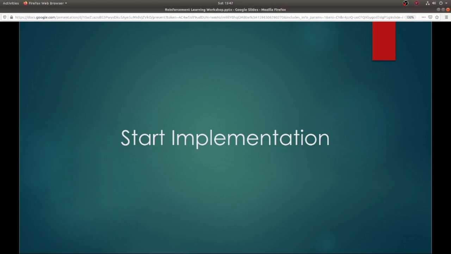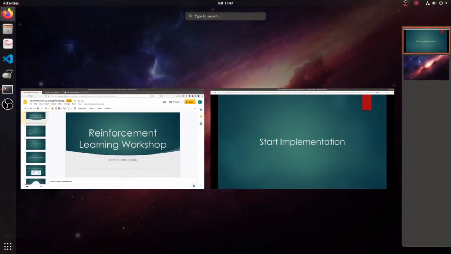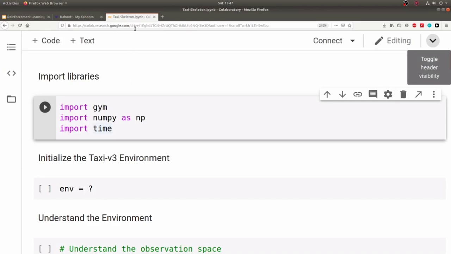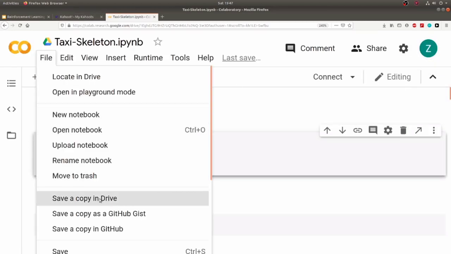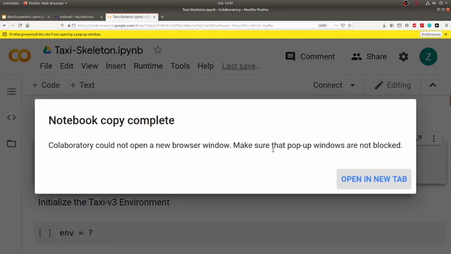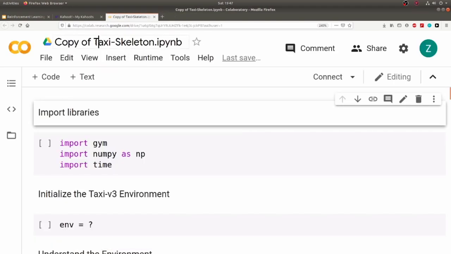Okay. So we're about to start the implementation. Hopefully you guys have already opened the Colab file and made a local copy for yourself. So this is my copy that I get to edit. I should also make a local copy instead of editing the skeleton. So just save a copy. Open a new tab, and then just close the other one. Then you can rename this to whatever you want. I'm just going to keep it as copy of taxi skeleton.